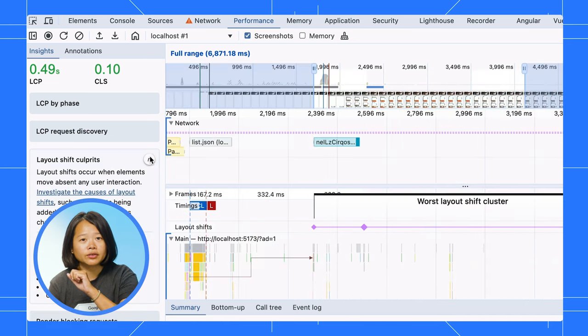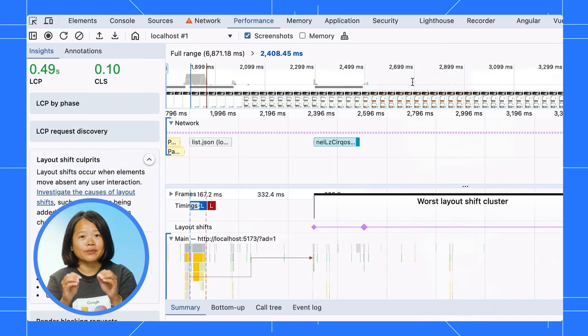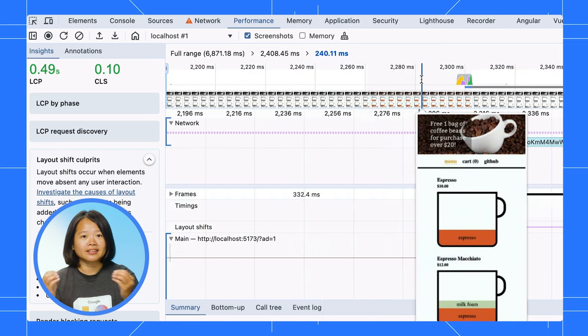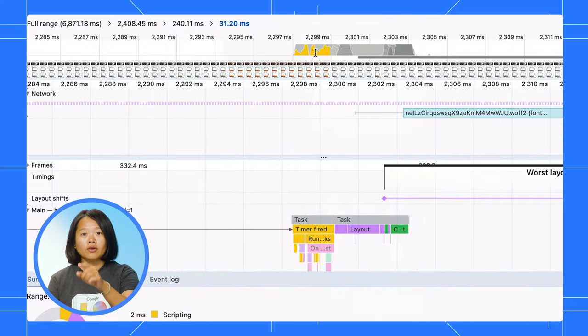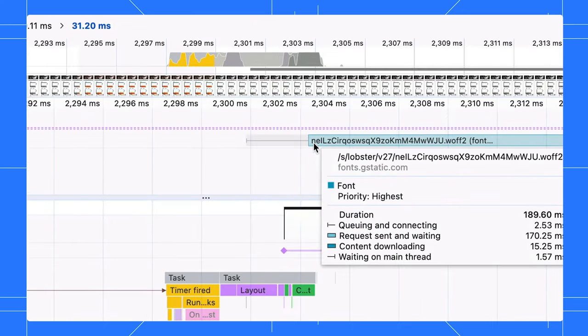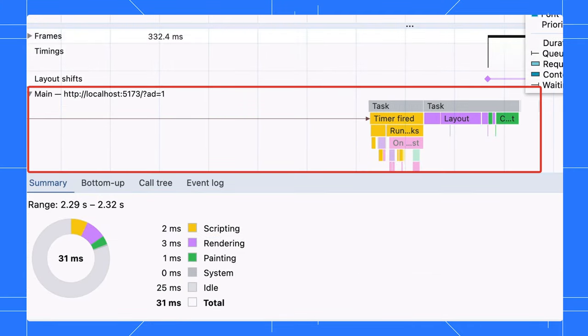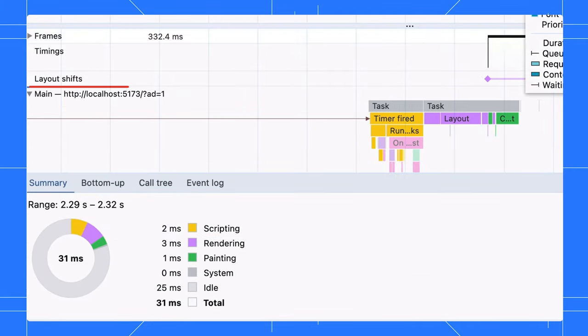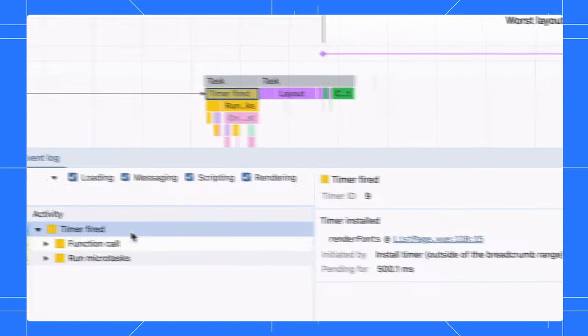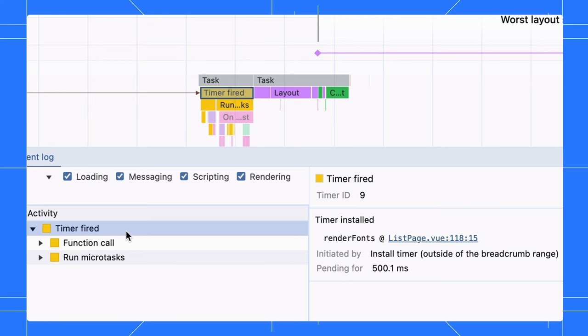Found it. Let's zoom in. I love that we can zoom multiple times and use the WASD keys to adjust the select region. Oh, that's the font file loading. Interesting. It seems like there are some spikes in JavaScript activity. The main track is probably the best place to start digging into that. Oh look, there is a timer fired event right here. Let's click on that and open the event log tab to see what is going on.